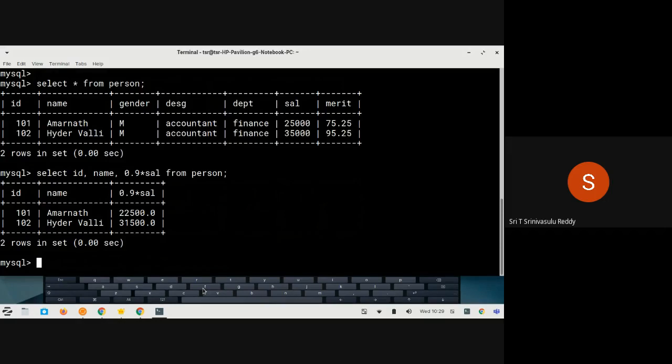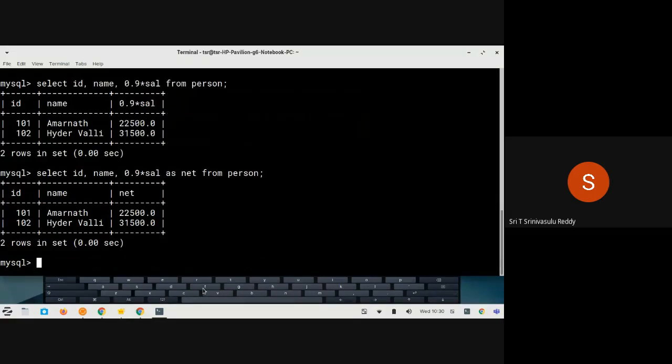Instead of displaying the expression as it is, you can give a name to that particular expression. It is called aliasing. So 0.9 times salary as, for example, what is this? This is a discounted salary, or net salary, you can say. Net salary. Now, as you can see there, ID, name and net. So you can have the expression, and that expression can be given a name.